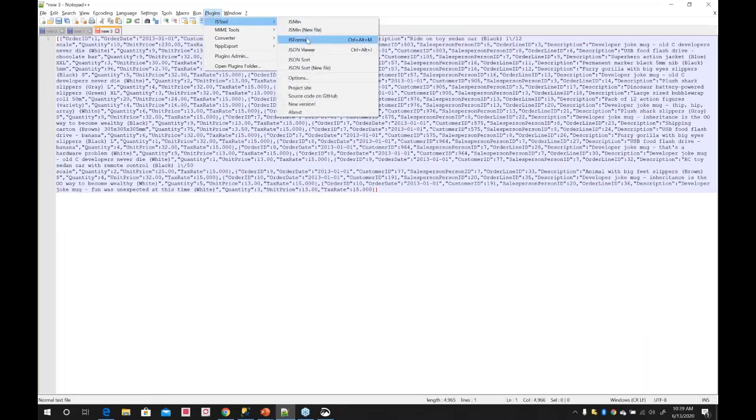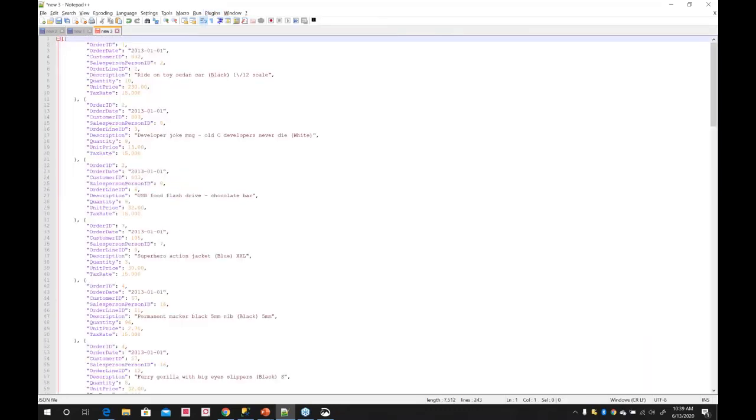The formatting tool for Notepad++ is a plugin, and it's a separate download. If you have Notepad++, just Google it. You'll find the tools to download, and this way you will be able to review your JSON data in a very easy to read, pleasant format instead of a single one-line string, which is really difficult to read.